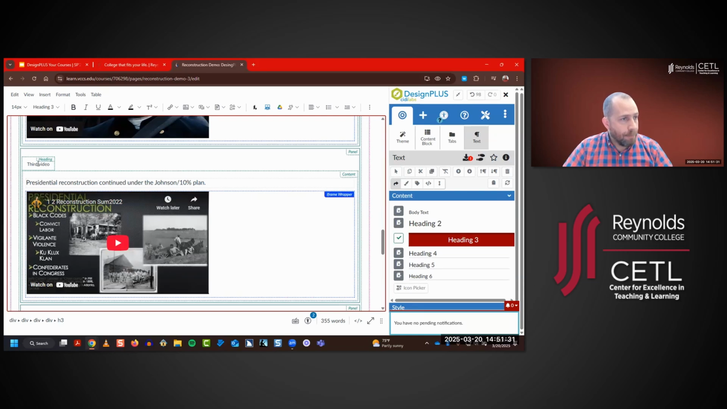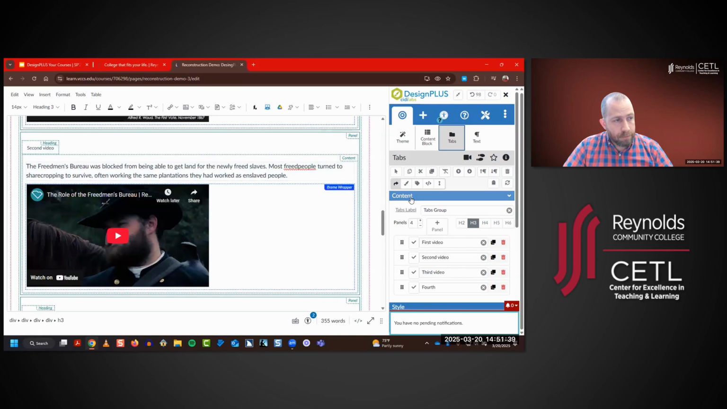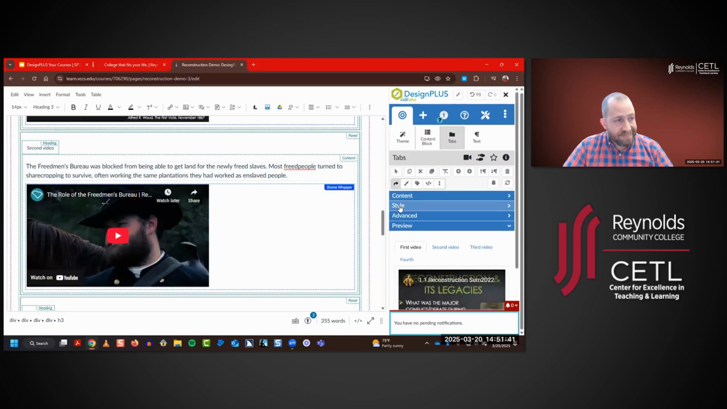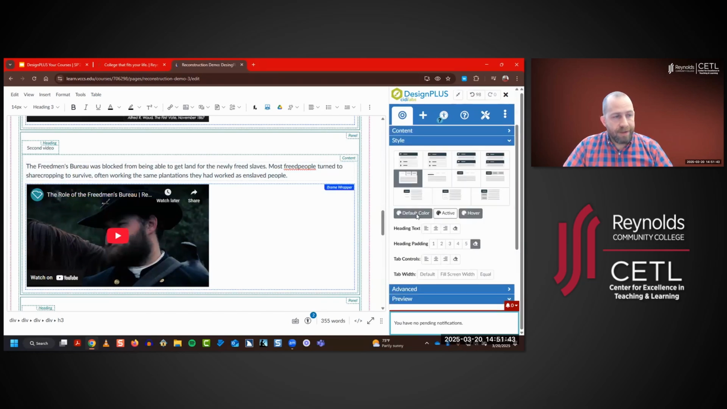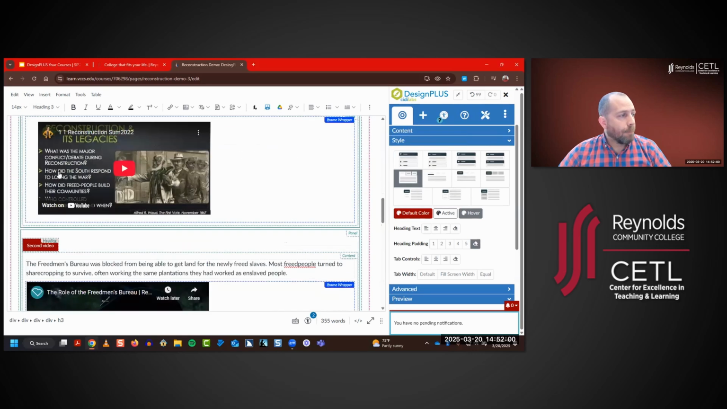So if I click into that tab, make sure my active tool is the tabs. Again, we are in the content menu to edit the titles. If I expand the style, I can choose a default color. Right now it's gray, but if I choose this red, and that says branding, which means these are technically Reynolds branding as prescribed by our marketing and communications office. So that's the Reynolds red, as we call it. When I select that, all the tabs now become red.